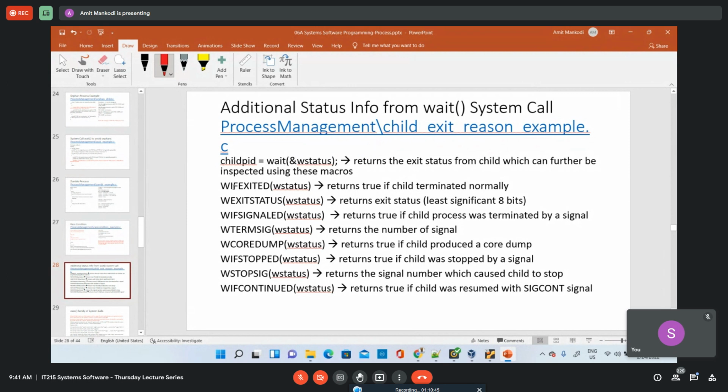So you can see that if you use this macro, it tells us whether the child process has terminated normally or not. If you want to read the exit code, the exit status code, then you just use the WEXITSTATUS macro. If you want to know whether the child was killed by some signal, then you can use this particular macro, and so on.